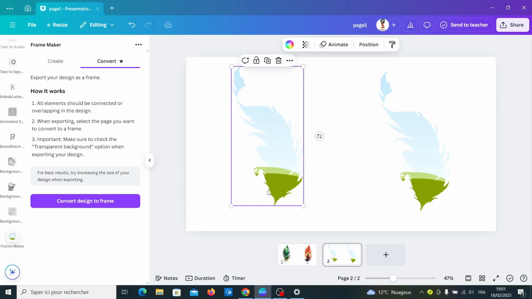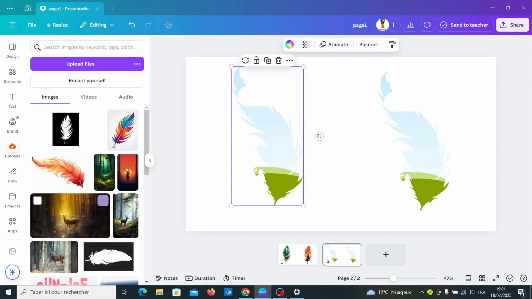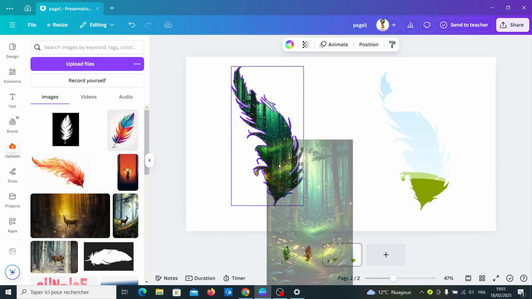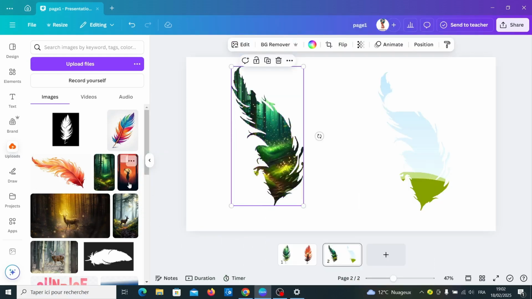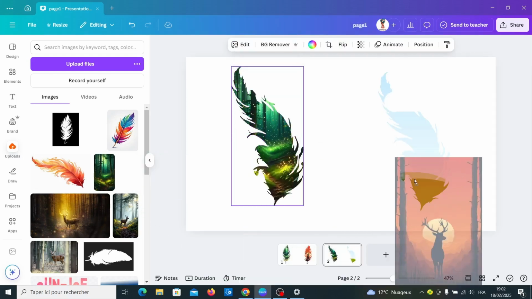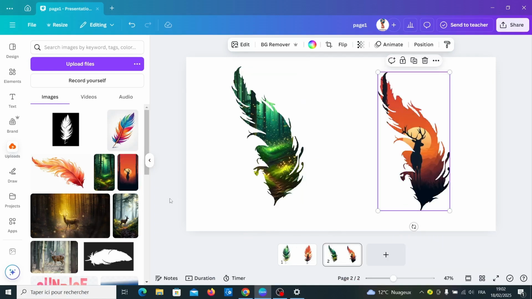Now insert the backgrounds, go to upload, drag the first background, the second also. Now our masking effect is ready.